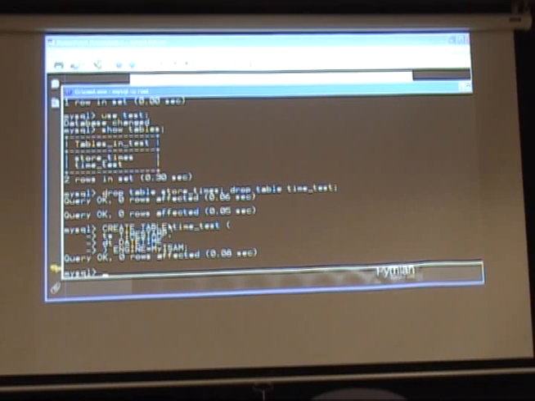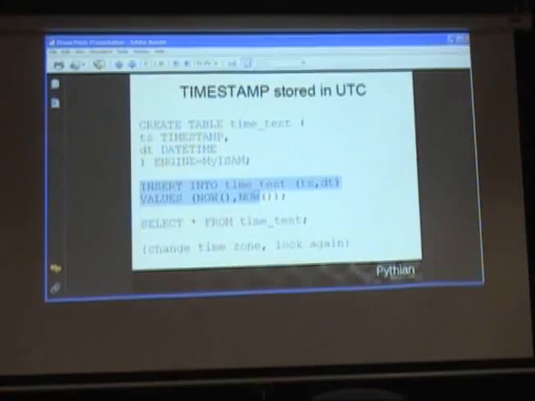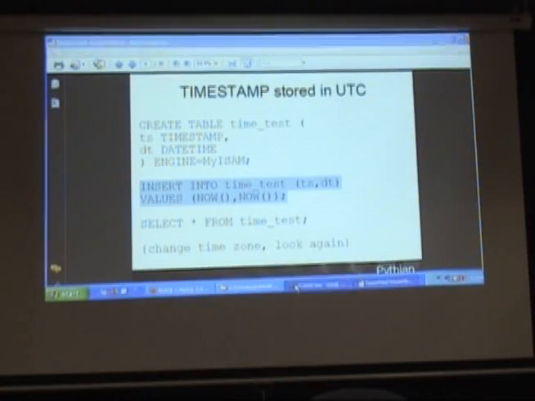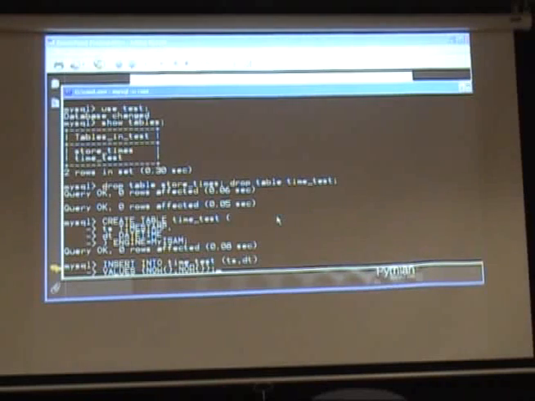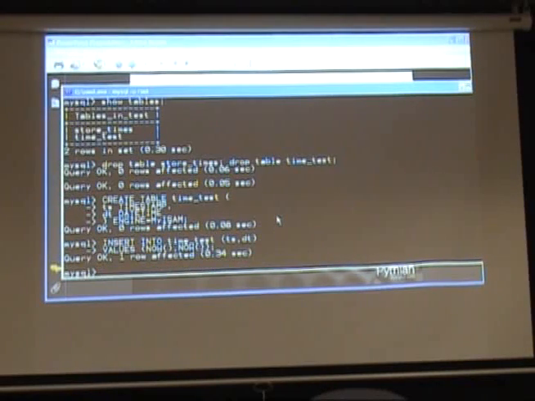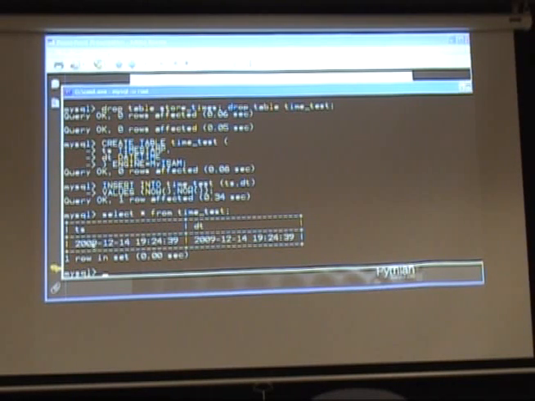So what I've done here is I've created the table time_test. It has a timestamp field and a datetime field, and engine equals MyISAM because it's not like I'm going to be doing a ton of stuff here. So now I'm going to insert the same value, now, into time_test. So both the timestamp and the datetime have values now. If I do select star from time_test, I get December 14th, 2009 at 7:24:39 p.m. That's the same on both, even though one's a timestamp and one's a datetime.